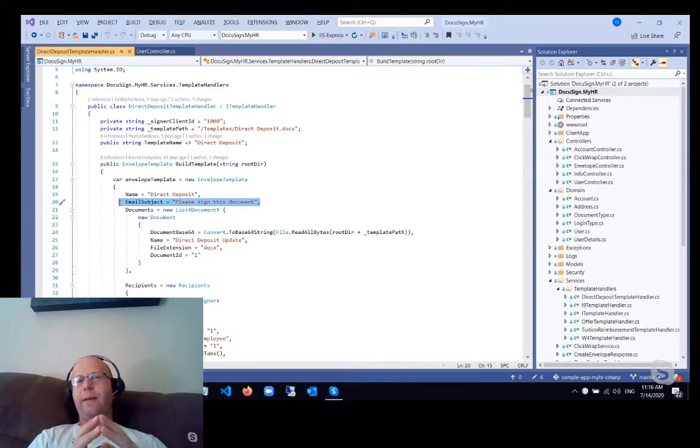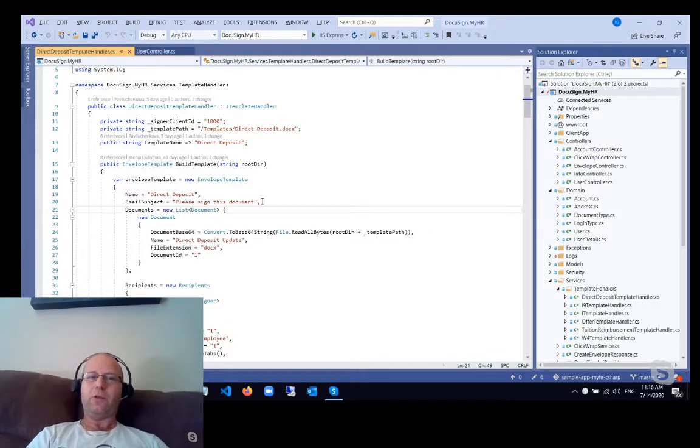That's where we send an email to someone, and they get a link in the email, click the link, and start the signing session from there. That's where these email subjects come into play. You need it regardless to create the envelope or the template. It's kind of a mandatory field.